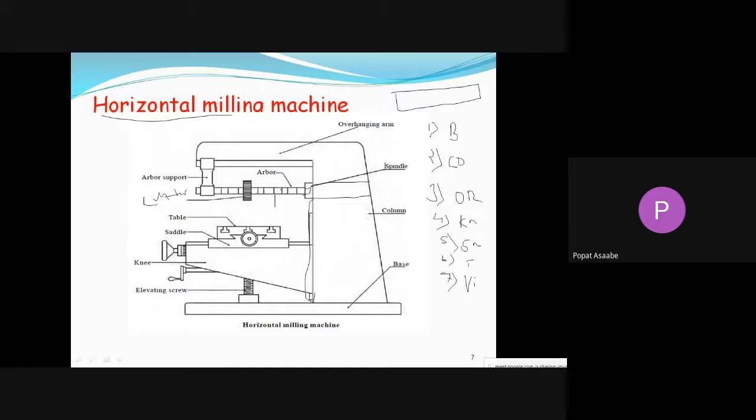Okay, now see this arbor, it is mounted inside that spindle. And above this arbor we are going to use the multi-point cutting tools. It is called the milling cutter. The milling cutter is mounted on your arbor, and one end of your arbor is fixed inside the spindle, and the other end of that arbor is supported with the help of the arbor support.